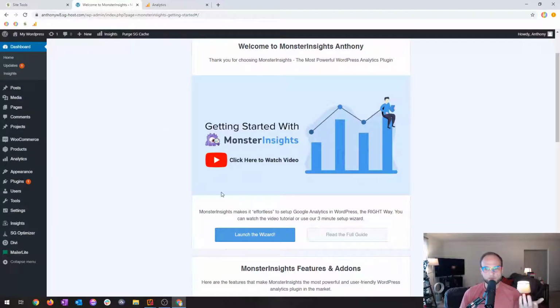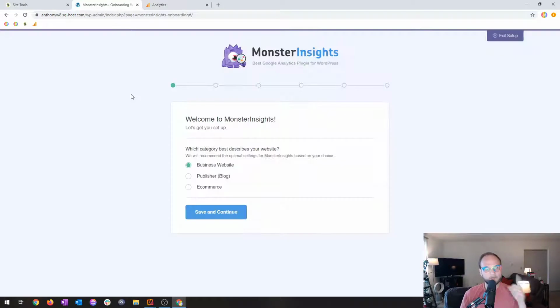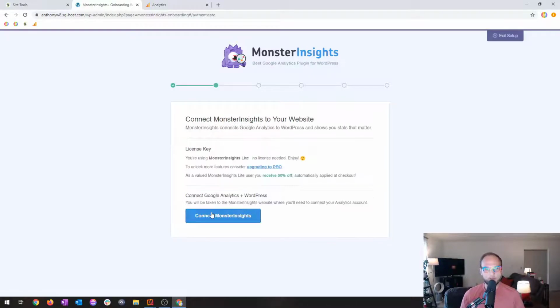So it gives you this wizard right here as you first install it. You'll hit launch the wizard. And again, remember, I'm doing this like I've not done this in forever, so I'm just kind of following the instructions. We're going to leave what category. So it says business. Yep, we'll call it that.